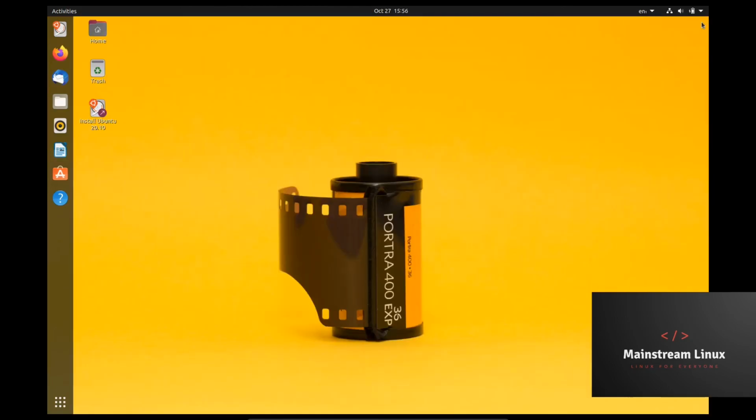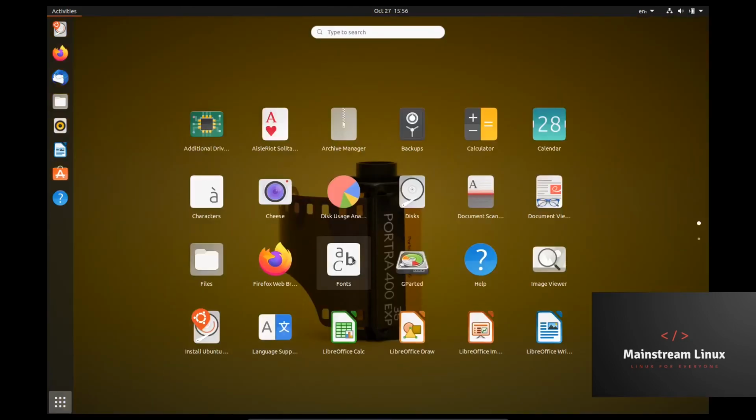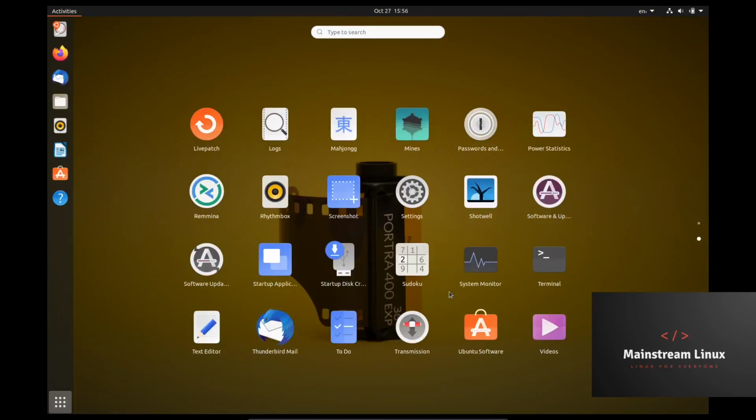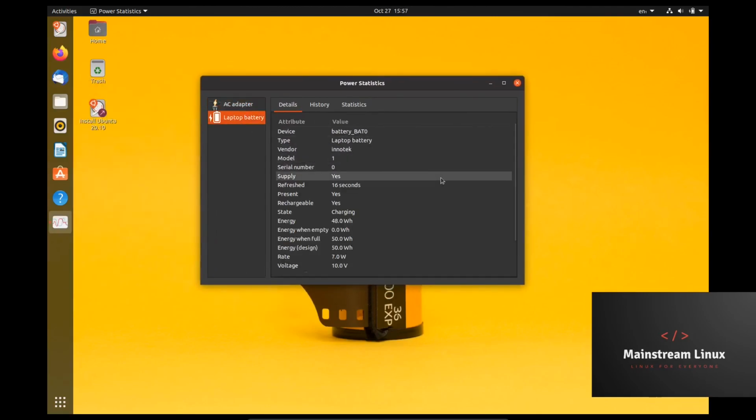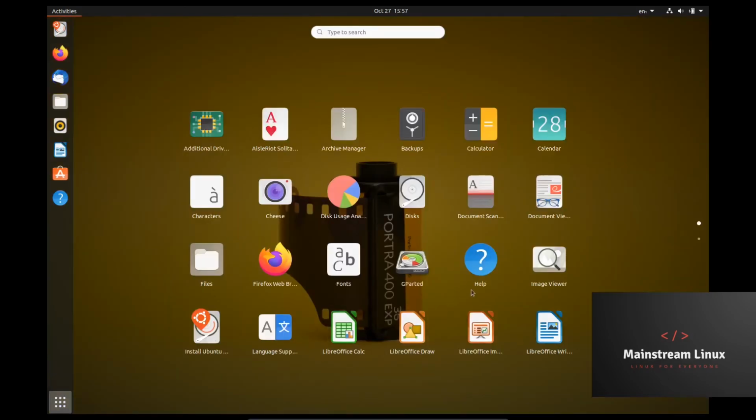So you're getting a good, up-to-date version of LibreOffice. Live patch, logs, Mahjong if you're into games, Mines, there's your password locker, power statistics. Let's pull that up and see what we're looking at here. Laptop battery, yeah, it should be fully charged. I'm working on it, or at least 96%.